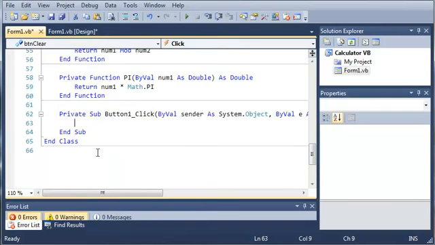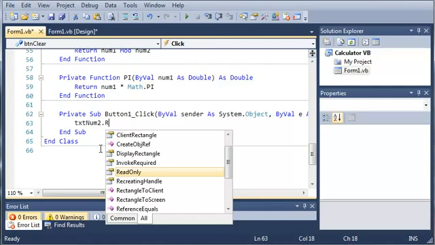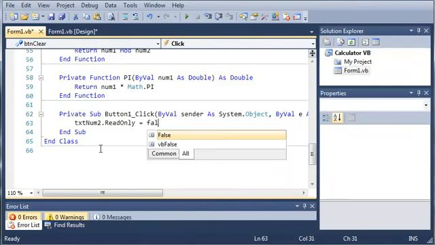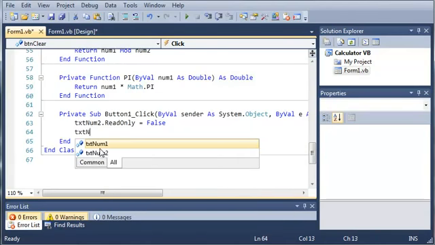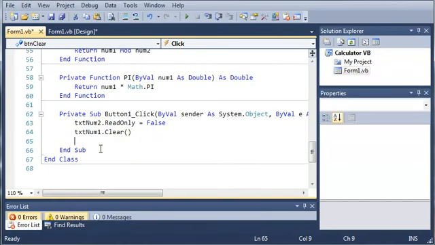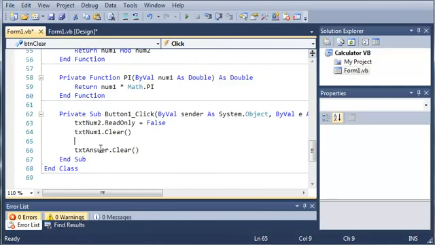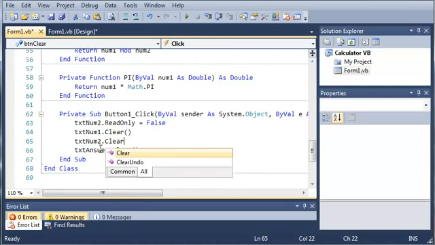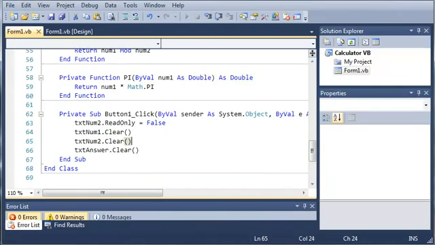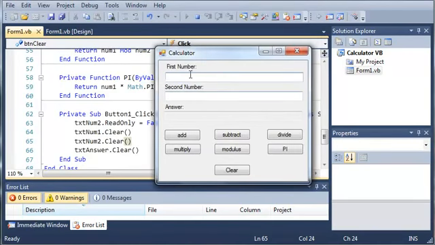and what we want to do is when they click clear, then we'll just set text num2 dot read only equals false so that they can read from it, and we'll just clear each one of those text boxes. Let's just do text answer dot clear and text num2 dot clear. So now if we run this, you can see we have first number and second number, and if we type some values in and add them, you can see that it gives us the option to press clear, and when we do, it resets it.